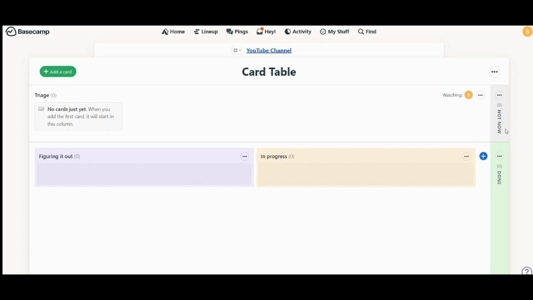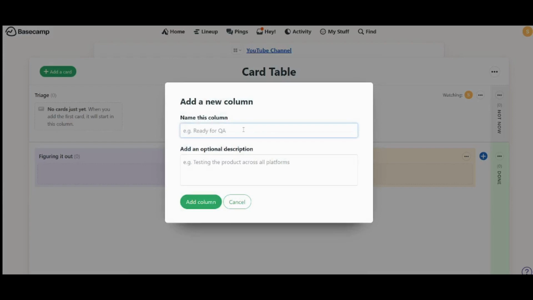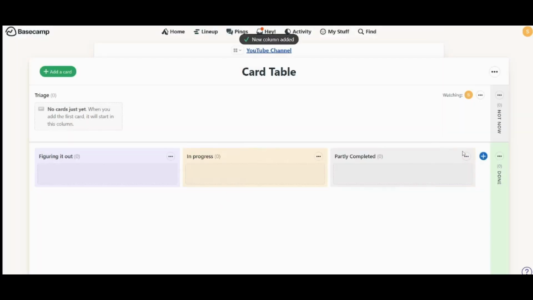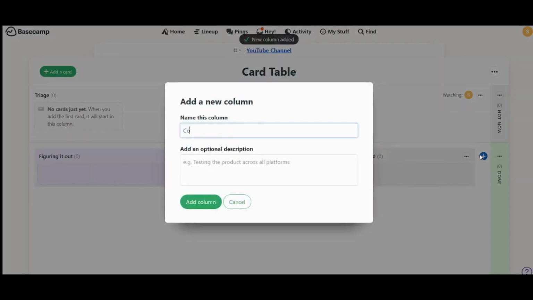So basically, these are the ones which are not done yet, which are still required, and these are the tasks which have been done. You can also see that the tasks which have been done are divided into main categories, like still figuring it out, still in progress. You can also add others, like for example, partially completed. And you can add another one which is completed, for example.